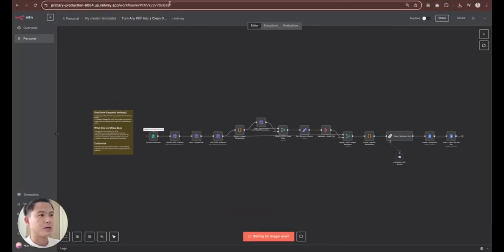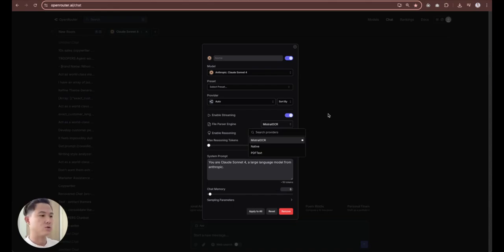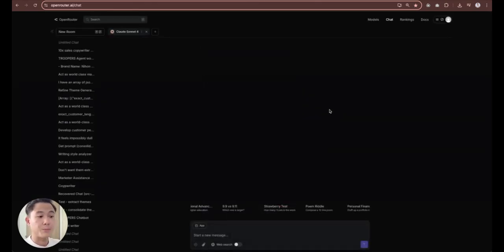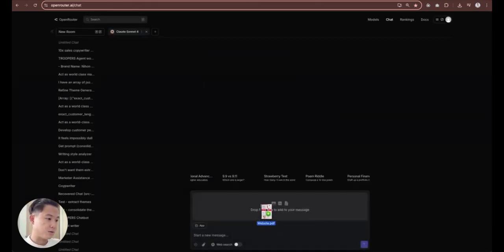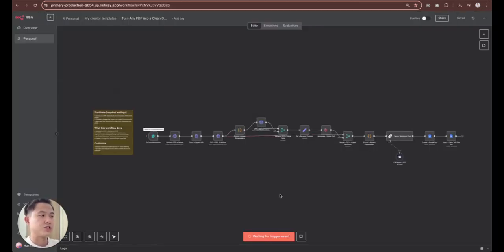Then let's use something like OpenRouter, where you have the file parser engine, which is Mistral OCR, meaning that it has OCR functionality and can read images in PDFs. But the problem is when I feed a PDF like this in, it says file size exceeds 10 megabytes. And by the way, this file is 50 megabytes. So this workflow that I built here essentially allows you to bypass all of that and still read whatever PDFs you want to read. Now let me show you how this workflow works exactly.